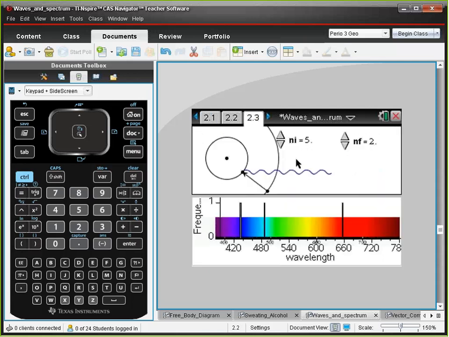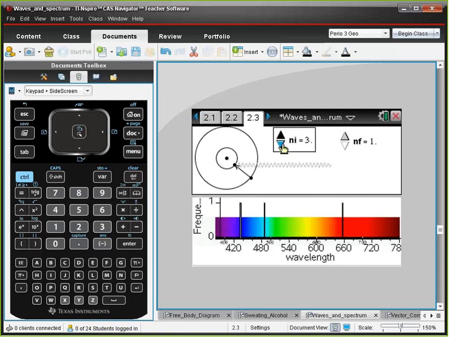Now, what I have here is Bohr's atom. I have a nucleus and I have electrons. If the electron drops from this energy level down to the first energy level, this is the frequency of wave that's given off. Now, if I move this down, you'll notice there should be a change in that wave. Kids can visibly see the wave change.